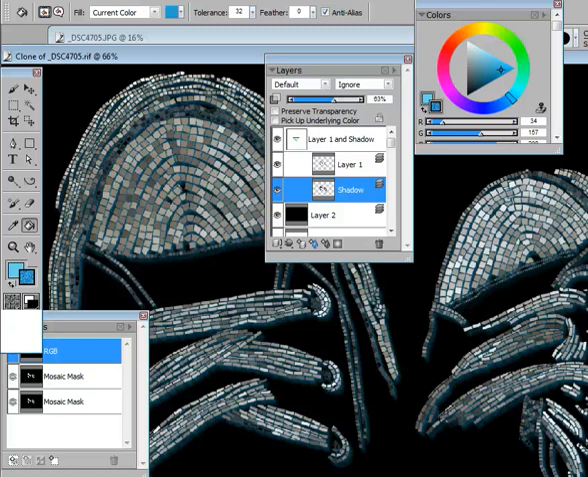Okay, now we're going to do a little bit extra to make those tiles have a little bit more pop. So check that out in the next video, Mosaics 2, Mosaics and Beyond 2.